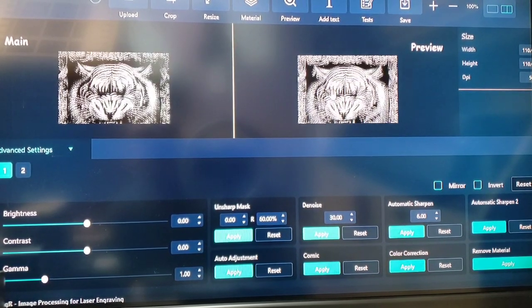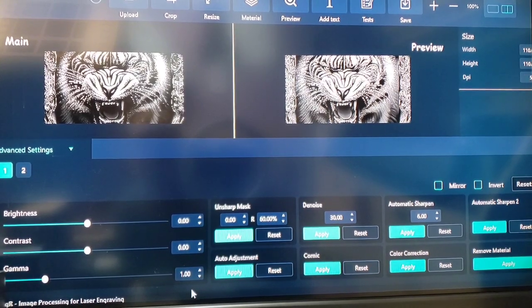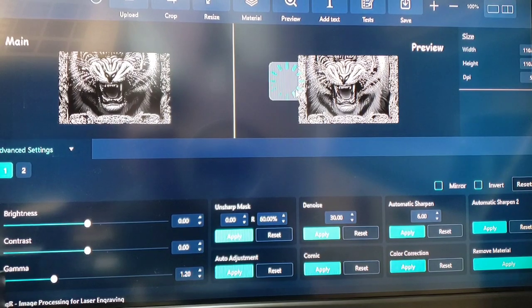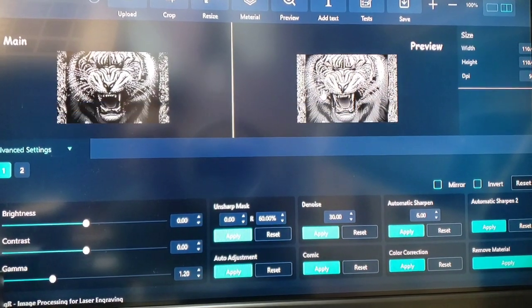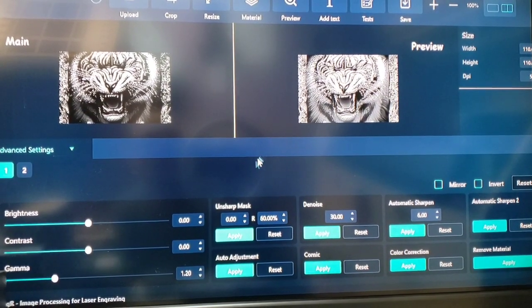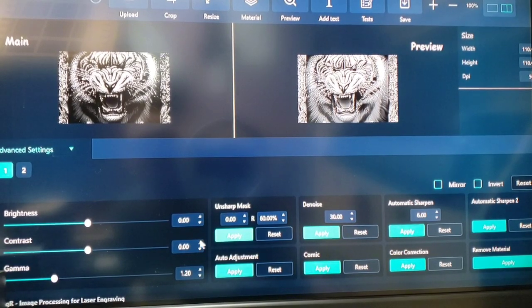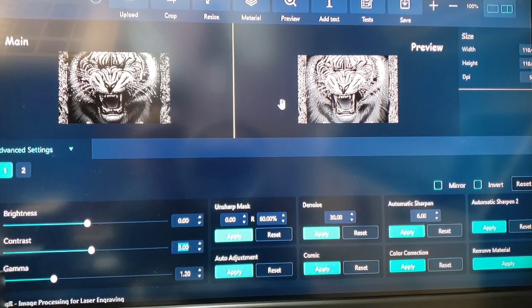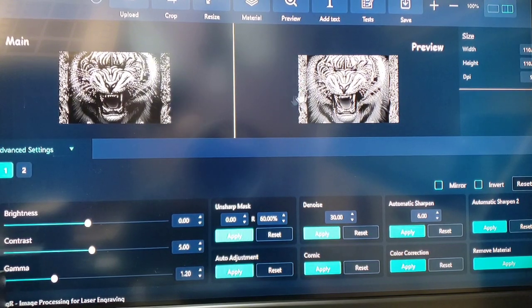Okay, then I kind of look at it, and it's not bad. I might play with the gamma, just a hair. See how it lightened it up? Lightened it up quite a bit. I think that would be good. I'm going to give it a little bit of contrast, bump that up to 5. Just makes the difference pop a little bit. Brightness I leave alone, auto adjustment I'll leave alone.